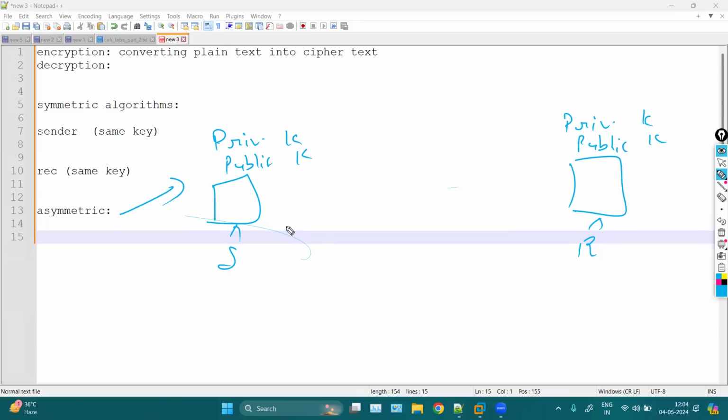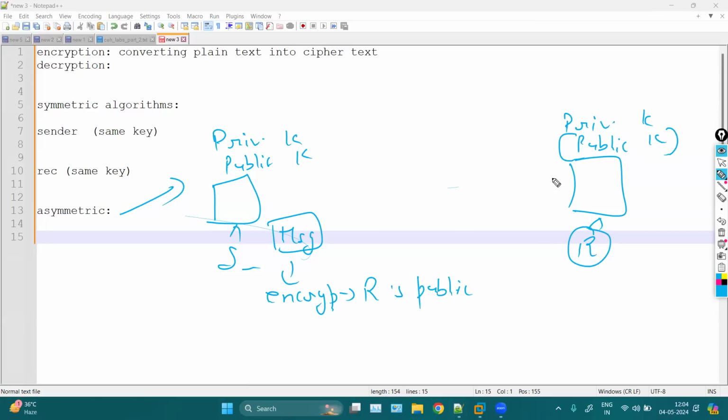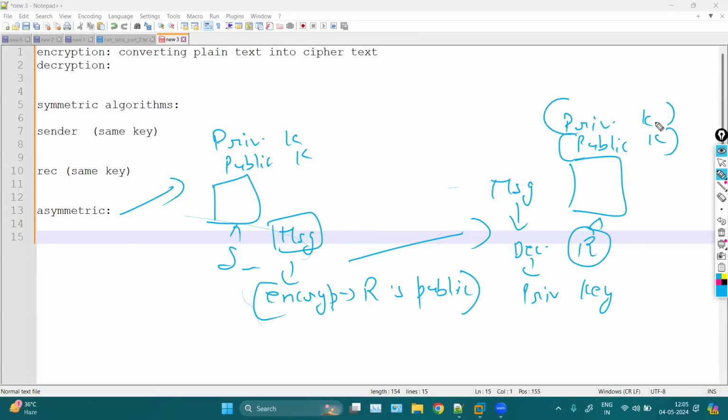So let's say the sender is sending any kind of message. The sender will encrypt this message with the help of the receiver's public key, because this receiver's public key is public to everyone. Anyone can see this public key. So whenever the sender wants to send a message, the sender will encrypt it with the receiver's public key. At the receiver end, the receiver will decrypt this message with the help of its own private key. The receiver can only decrypt the message with its own private key, not with any other key.